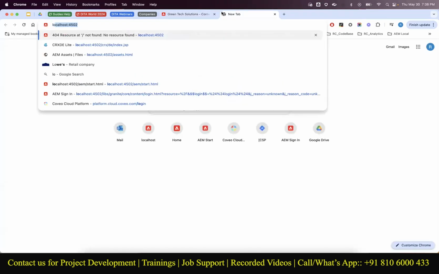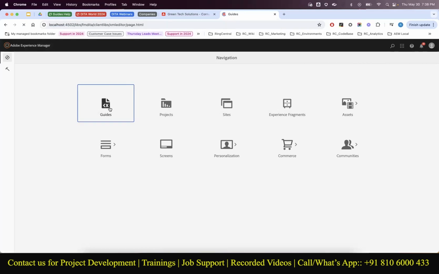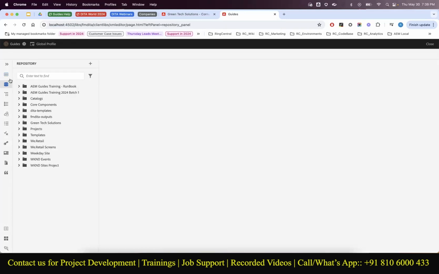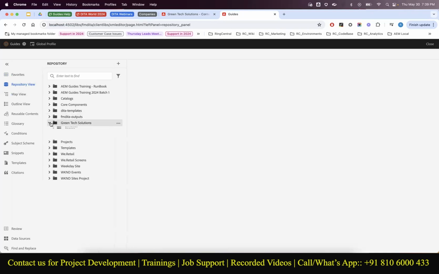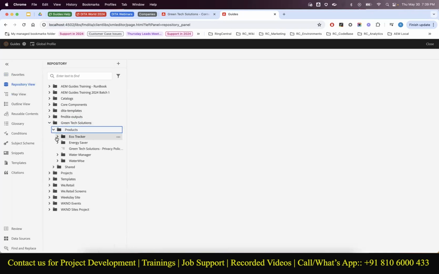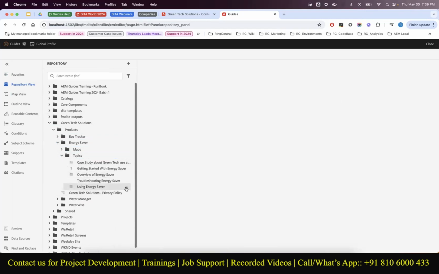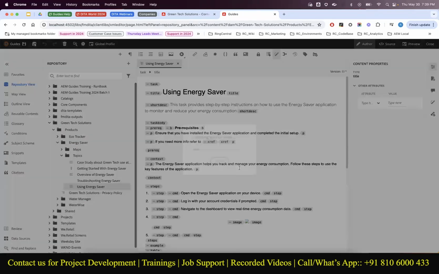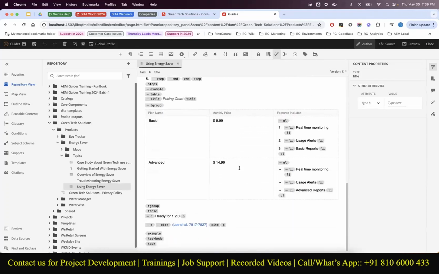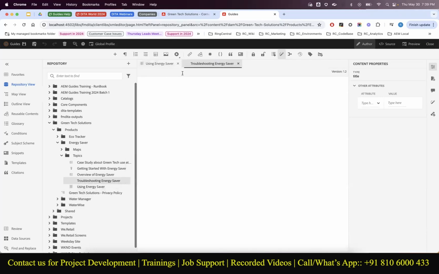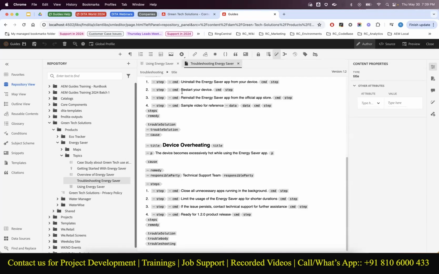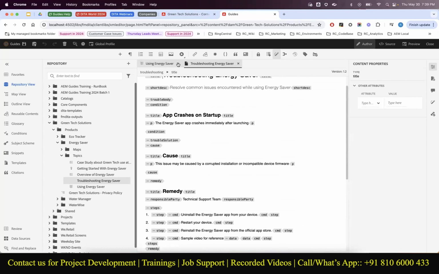Now it's up to us to send any topic for review. Let's say in our repository for Green Tech Solutions, if you go to energy saver, let's do one topic. Let's say it's done and ready for review, and you want to send it to your peer or subject matter expert. It can be any flow, but you just want to send it through a workflow. Let's say I'm doing troubleshooting.